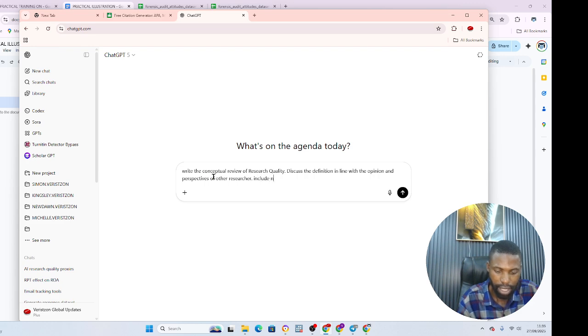Include necessary citations, and include citations using APA seventh edition style. Your own may not be APA seventh edition. Your own can be any other style. So you put it there so that ChatGPT will actually work with that APA seventh edition style.